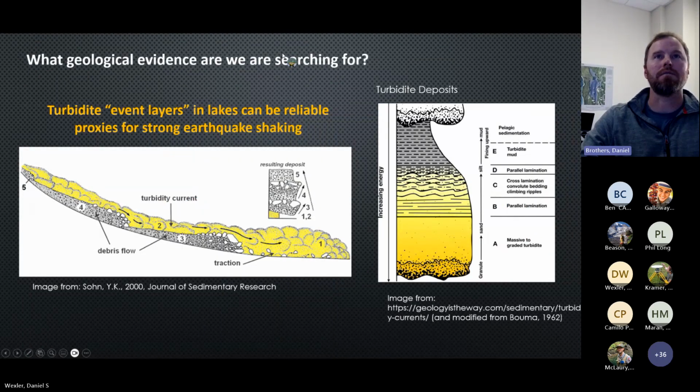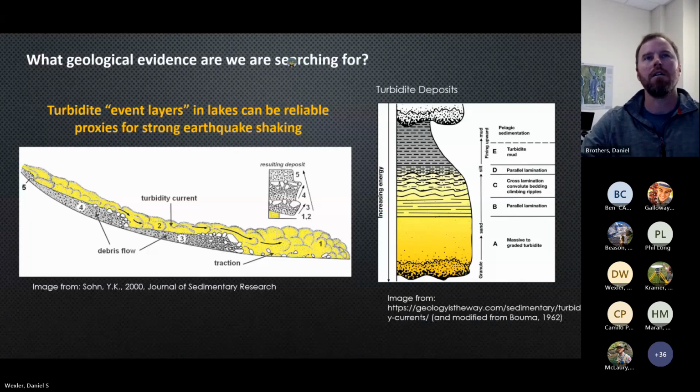And so what kind of geological evidence are we looking for? During a large earthquake, sediment is shaken loose from the steep flanks of the lake basin, and it travels downslope as a turbulent flow, just sort of churning up and mixing. And once that flow settles, a turbidite deposit is left behind on the lake floor. And these turbidites are recognized by their grain size distribution, with the coarsest, usually sandiest sediment at the base, and the finest sediment, which settles out last, at the top.